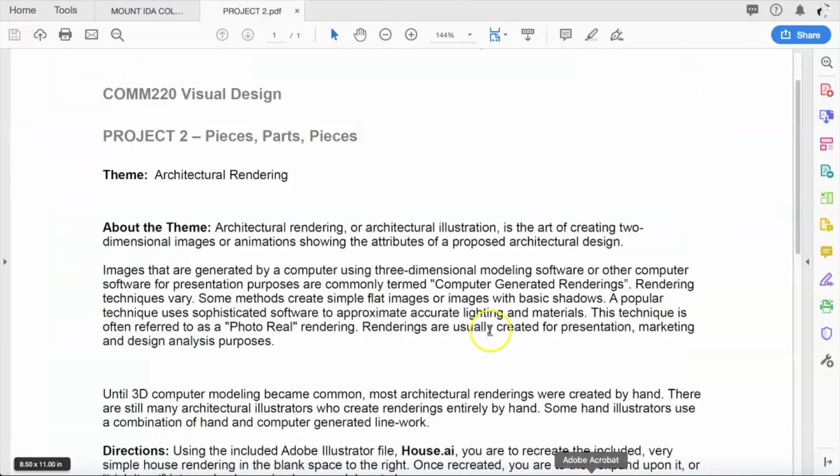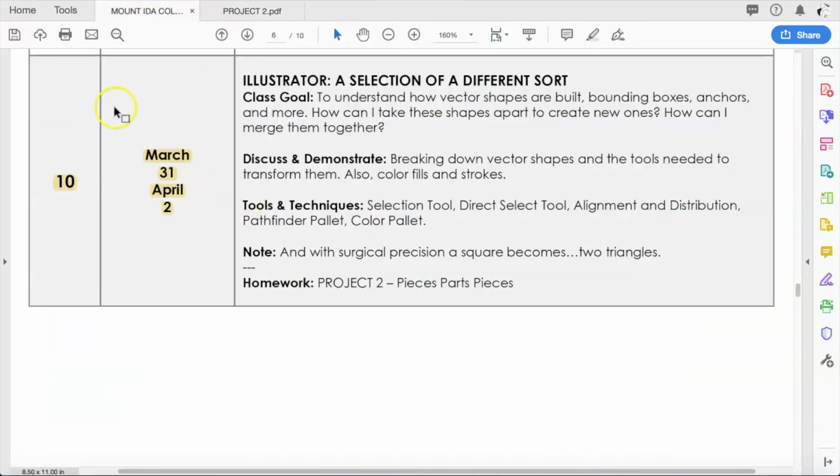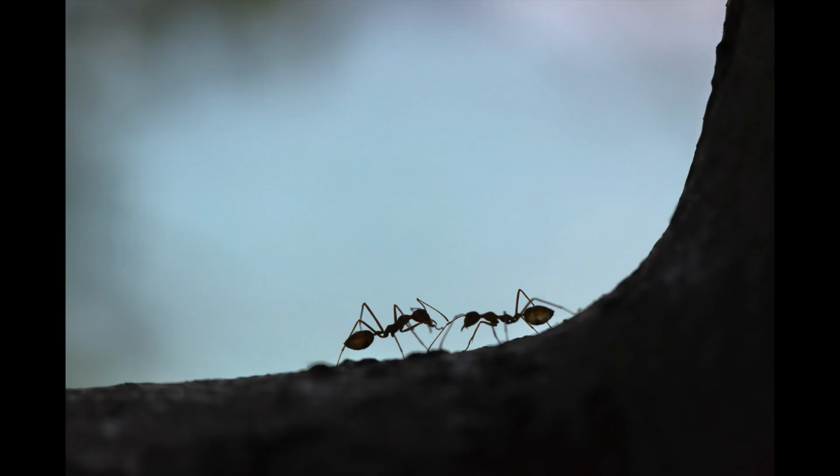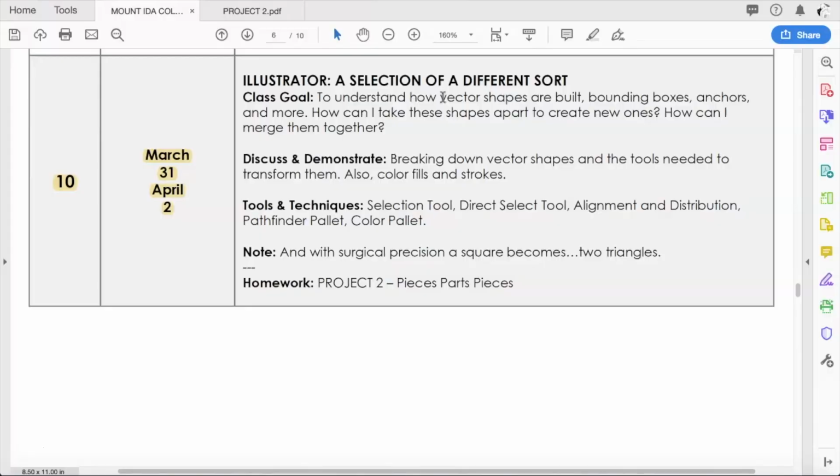All right, so let's take a look at the syllabus. So over here in week 10, we are working on Illustrator, and the topic this week is a selection of a different sort. Now, if you remember, back in Photoshop, we spent a lot of time on the selection tools. Remember the marching ants and how you could lasso things and draw things and put rectangles around things. And this way you could sort of control large groups of pixels. Well, as you saw last week with Illustrator, the items we're working with on the screen are sort of actual digital objects. You make a rectangle, it's a rectangle. You make a square, it's a square, and you can treat it as such.